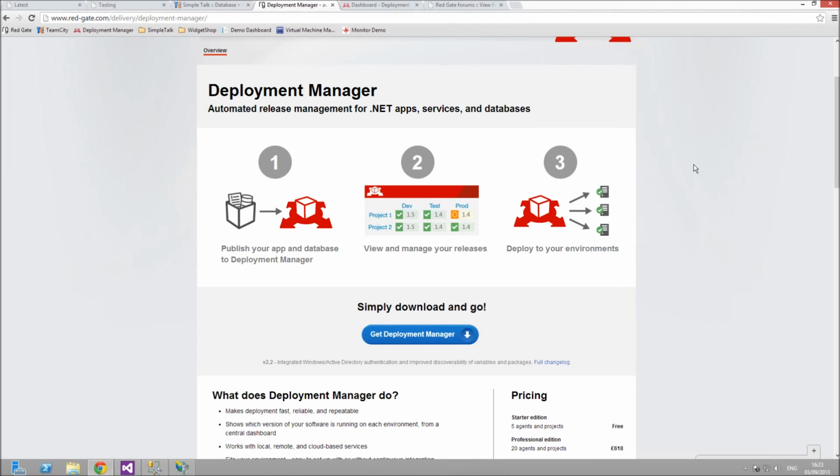So Deployment Manager, basically there are 3 things that you have to do to use it. The first thing you do is you have to package up your application and your database into packages, and then you give those packages to Deployment Manager. Now that those packages are in Deployment Manager, you can obviously view them through the Deployment Manager UI, which we'll see in great detail throughout the webinar. And then finally, you can deploy those packages out to the different environments.